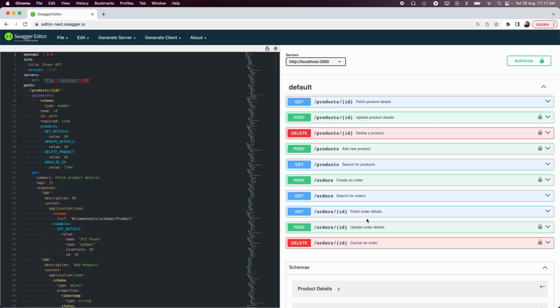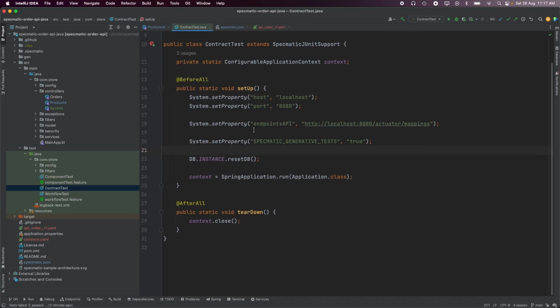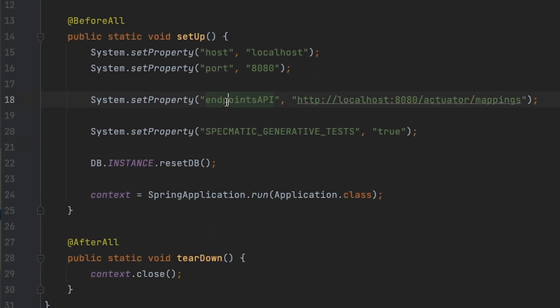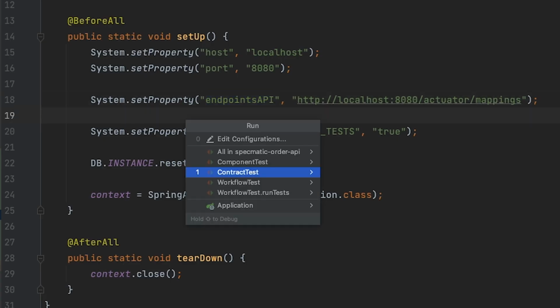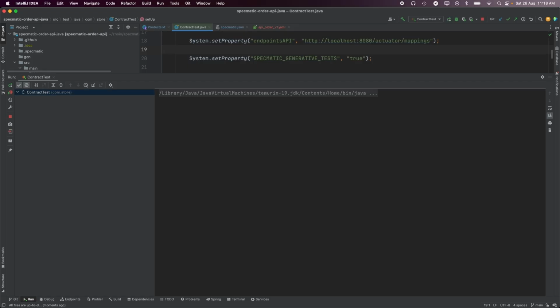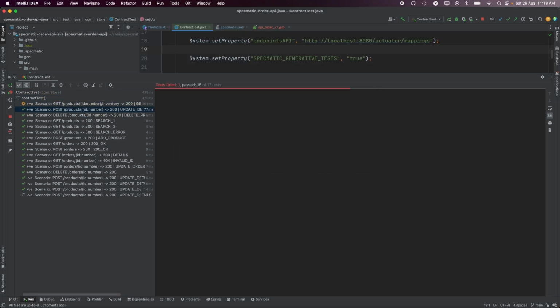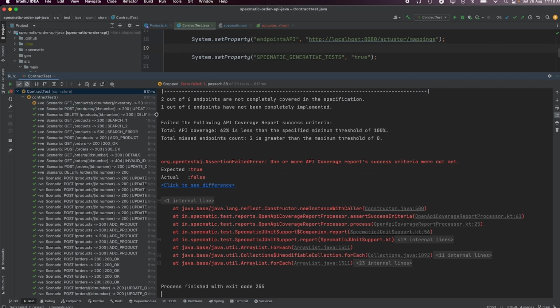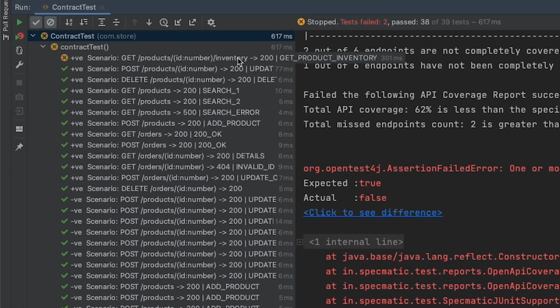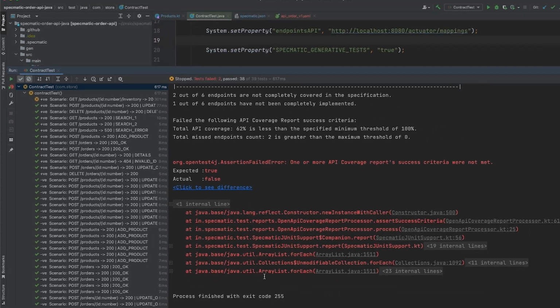Now let's take a look at the contract test. The key thing to note in the contract test is the endpoints API property, through which Specmatic will determine all the endpoints implemented in the app. For this, we use the mappings endpoint provided by the Spring Actuator library. Let's try and run the test. Okay, so we can see that there's one test which has failed and our build has failed as well.